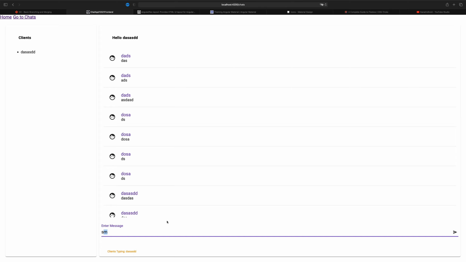But I just wanted to mention that there's so much we can still do with the chat application, but now at least we know a little bit about Bootstrap and Material, so you guys can start theming your applications and making them look more shiny.